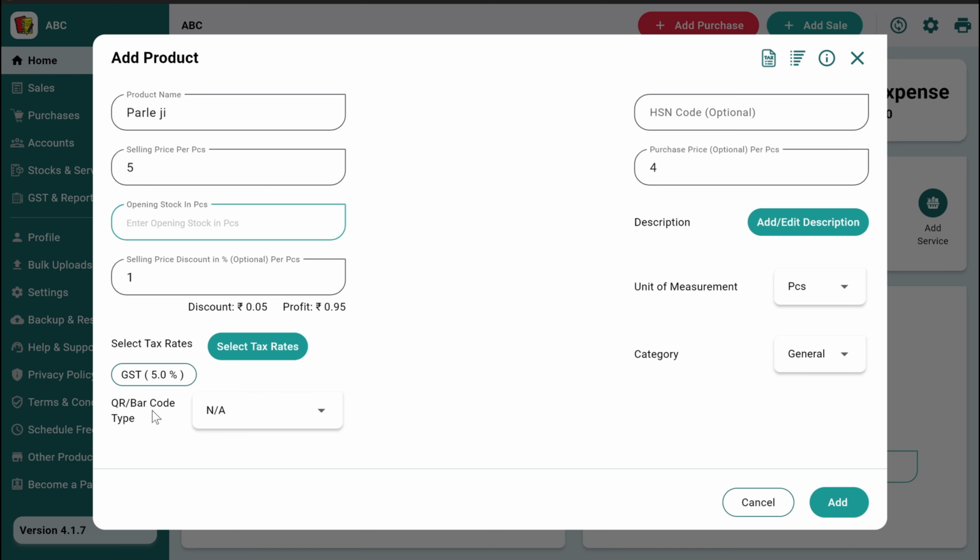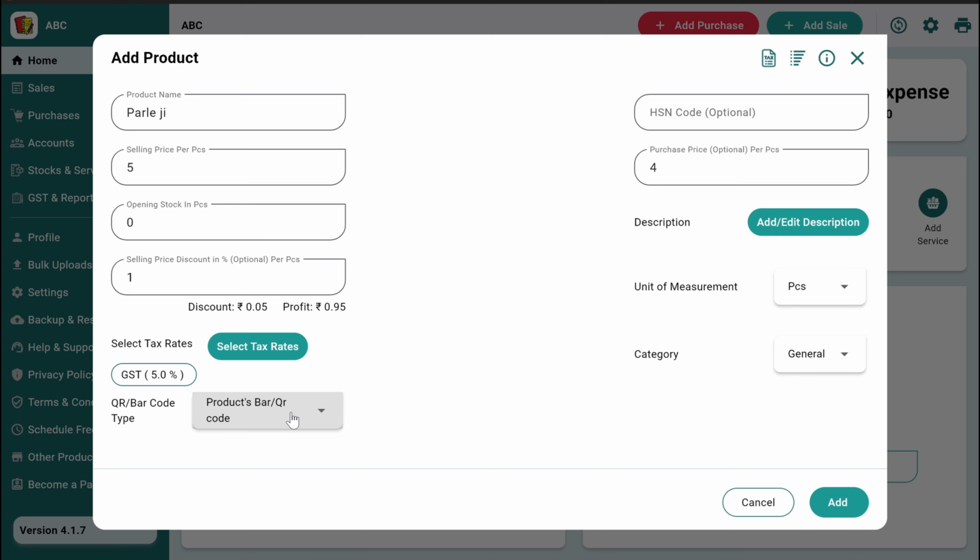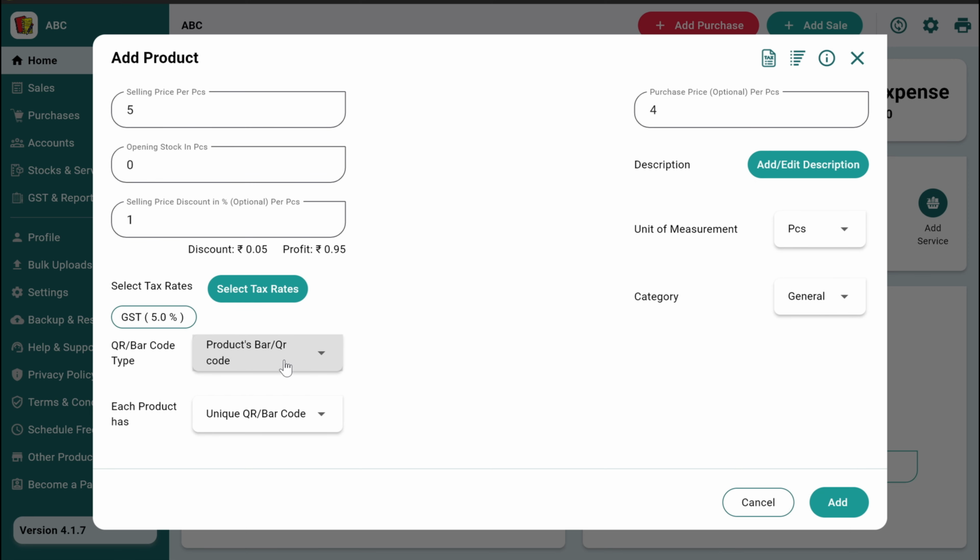After that, we have an option of QR or barcode type. Here we have 2 options. First one is product barcode, and second is generate barcode. In case of product barcode, if we want to use the product's predefined barcodes, we will select product barcode, and if we want to use our own barcodes, then we will go with generate barcode. So first of all, we will see some products with product barcode, then we will generate our own barcode. We're going to see both of them in this video.